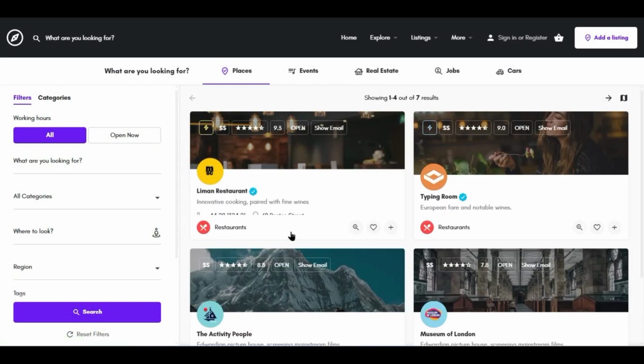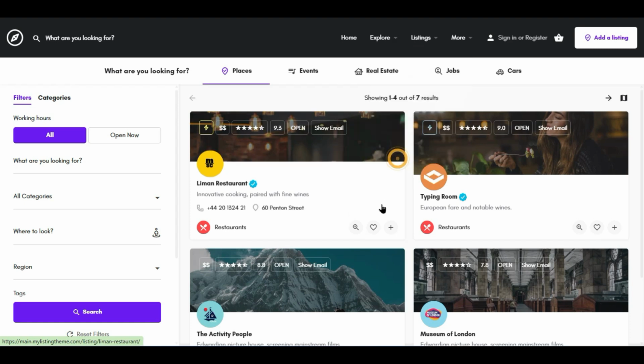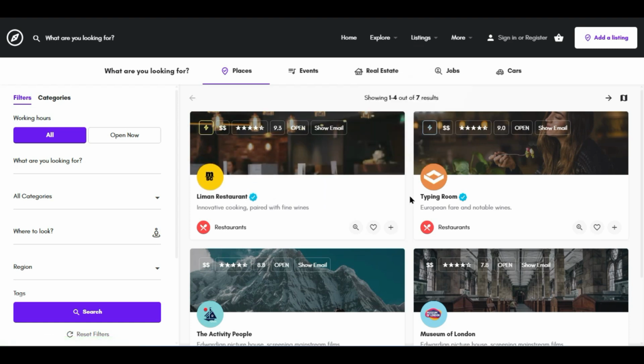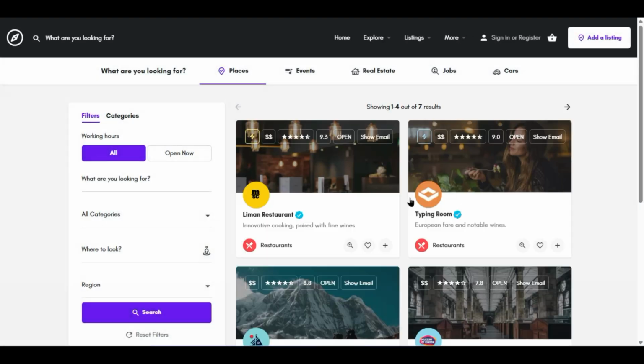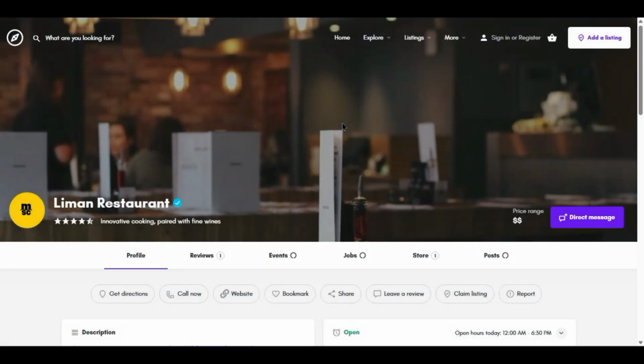So this is the two-column listing section without map. You also can have an explore no map if you don't want a map, or the classic one. Let's explore the classic one. This is what the classic looks like, and it is very normal. And in the listing, let's check out the place, how it will look like.